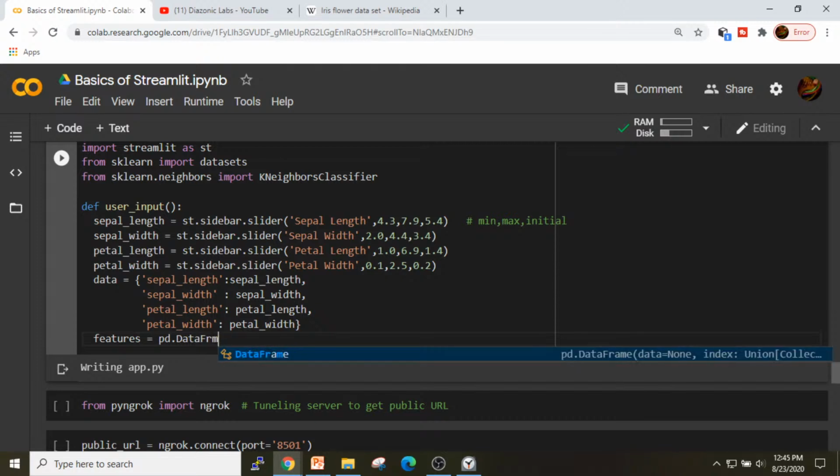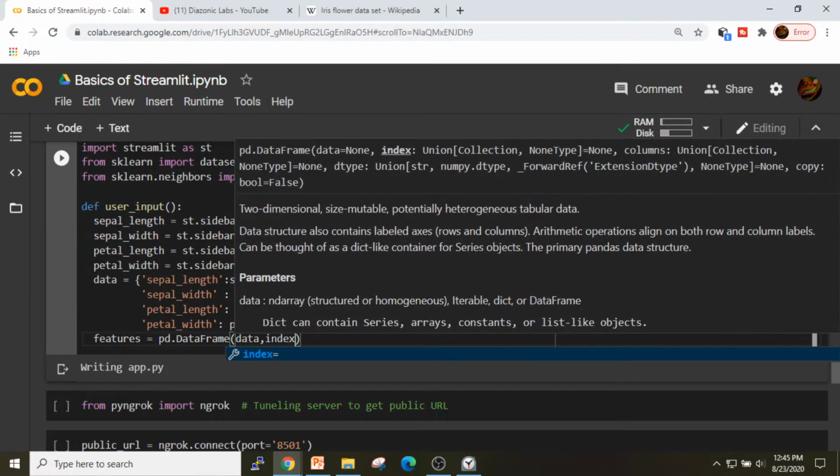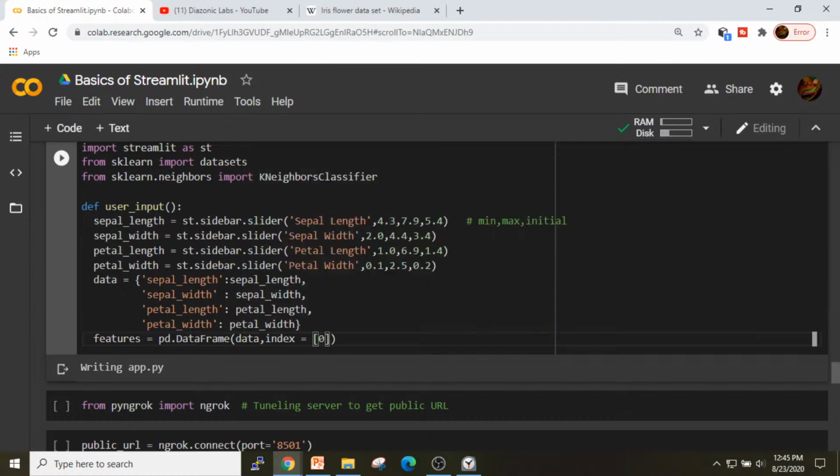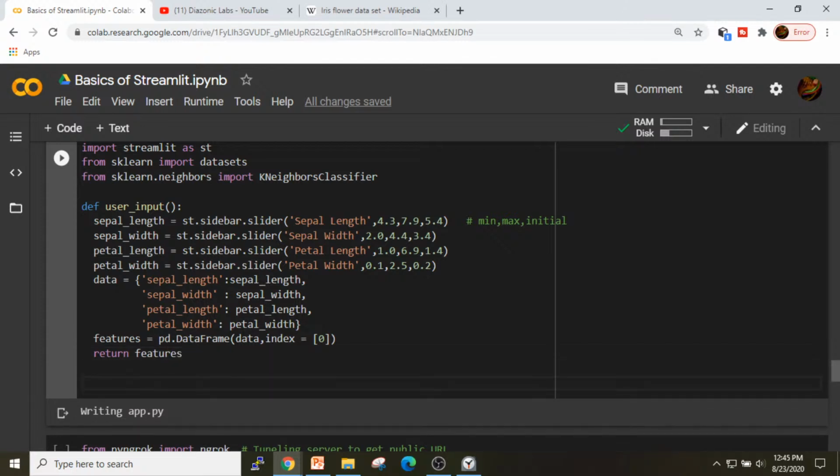Let me type in here, say, data frame, and then I will have to give here data as my specific thing, and then let me give index as 0. That means I'm starting from the index 0 here. So this is my complete function which should actually return features. Let me just type in here, features which has to be returned. All right, so I have created a user defined function.